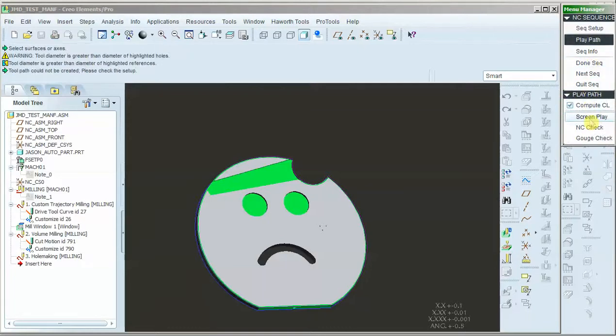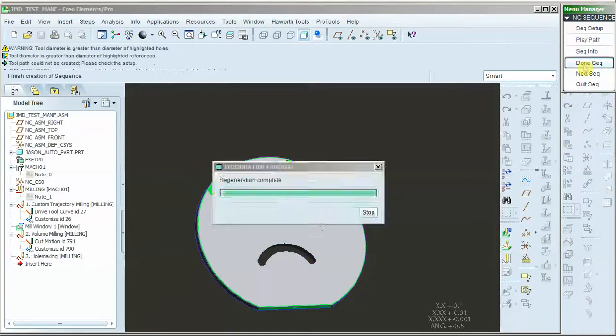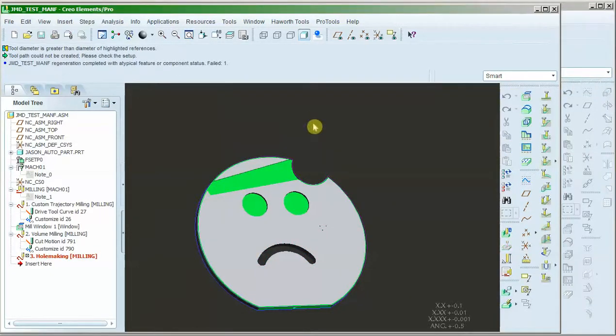Oh, what did I do this time? Wrong tool diameter. Seems to be a theme, right? I have to make sure that I have a tool diameter that's going to fit in that little hole. So I don't want to kill what I'm doing. I'll just hit done. Oh yeah, it's going to complain. That's fine.